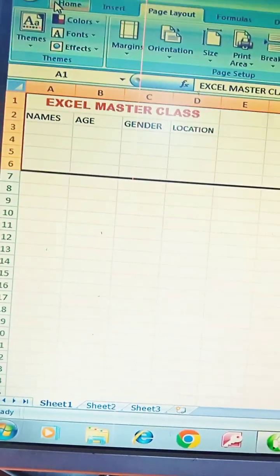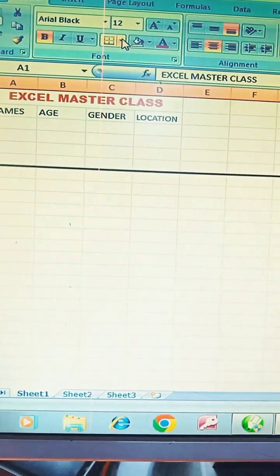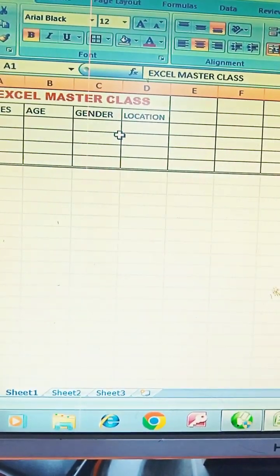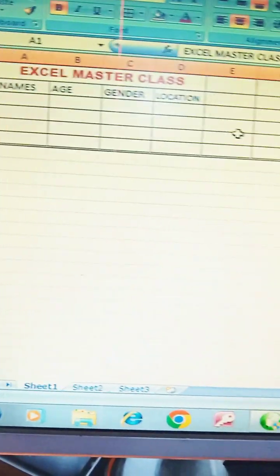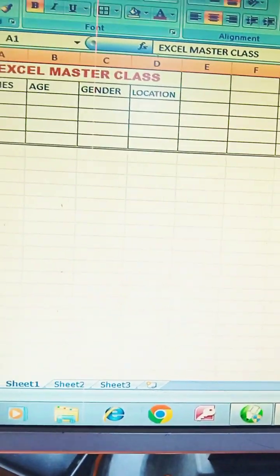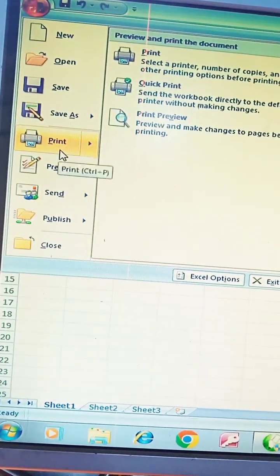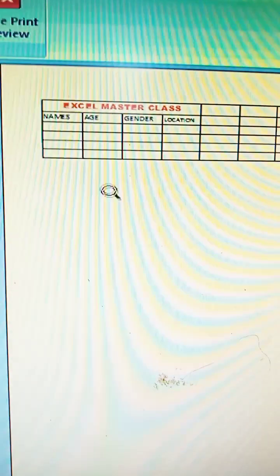Go back to home. Look at borders. All borders. We put all borders. You see, we have put all borders there. When we print this thing, it shows that it's on Excel. Okay. Now let's go back to our print preview. We want to preview it to see how it looks before you print. You see, it's looking more reasonable now. So close the print preview.